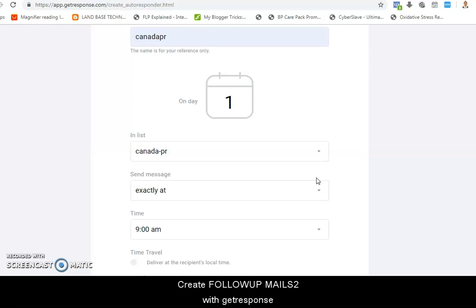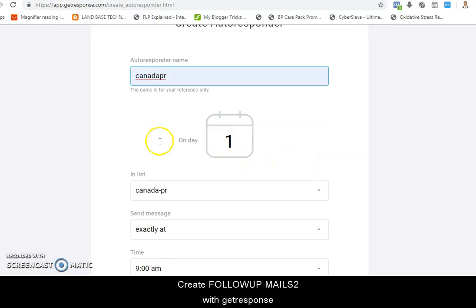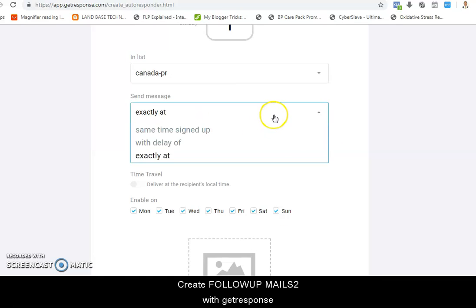I've told you that the essence of follow-up is to follow up on the person, to serve as a reminder, between 7 to 14 days, so that you can get the expected action, buying your product, either physical or digital. So now we are here, trying to set up another day's follow-up. For Canada here, we have selected the one which is the following day after the subscription, and we have selected the list that will be connected to the follow-up, and we have selected the time. Here we have the option same time the person signs up, which is not too good.